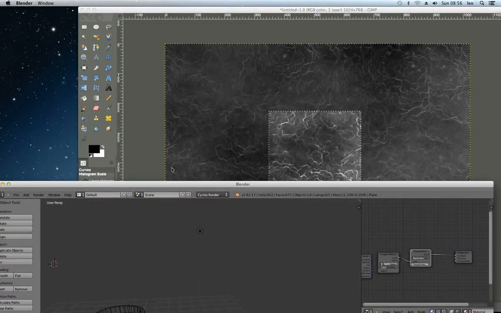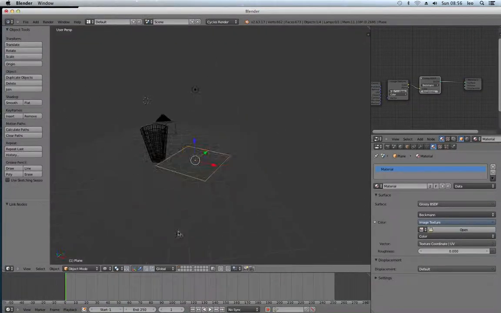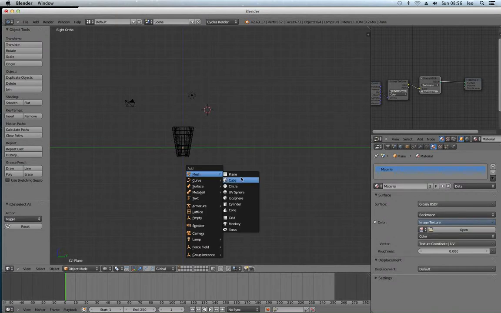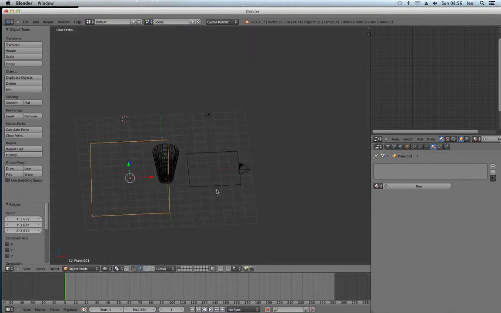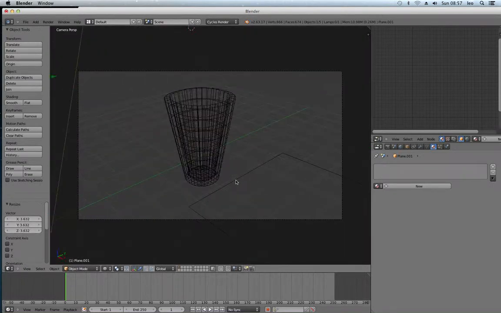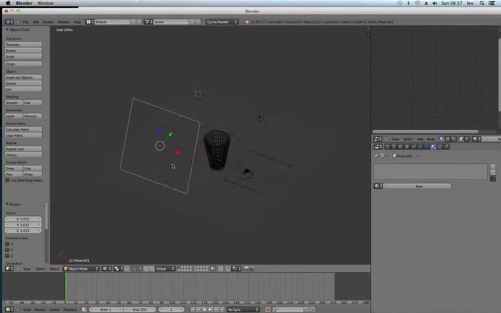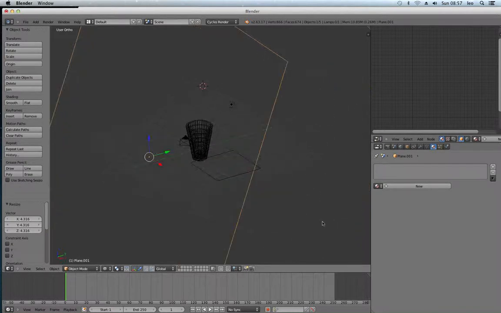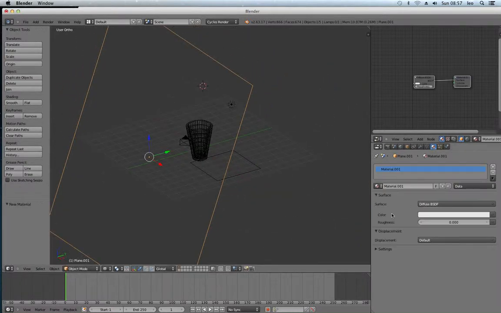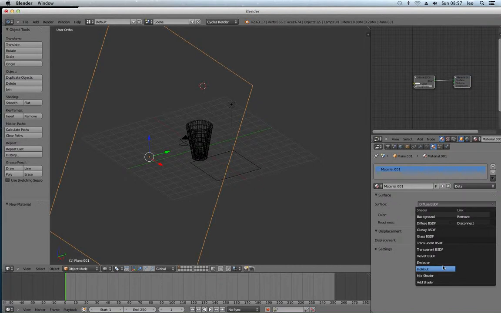Okay, so that's still kind of churning away. So I can do a little bit more work on the scene here. So I'm just gonna add some light here. And let's make an emission.